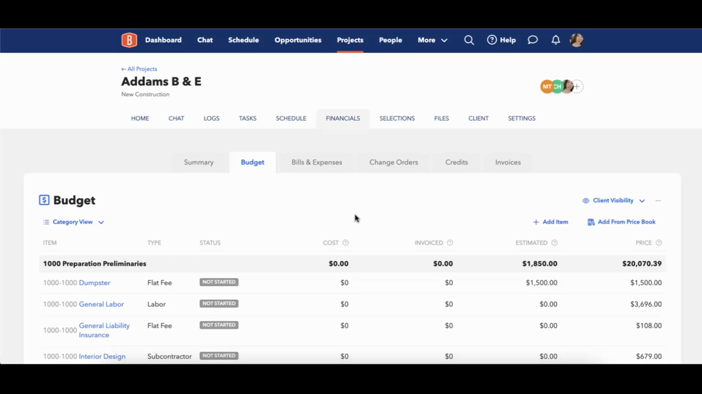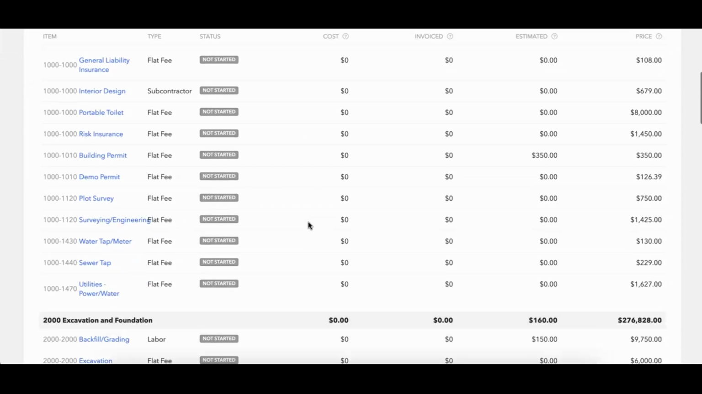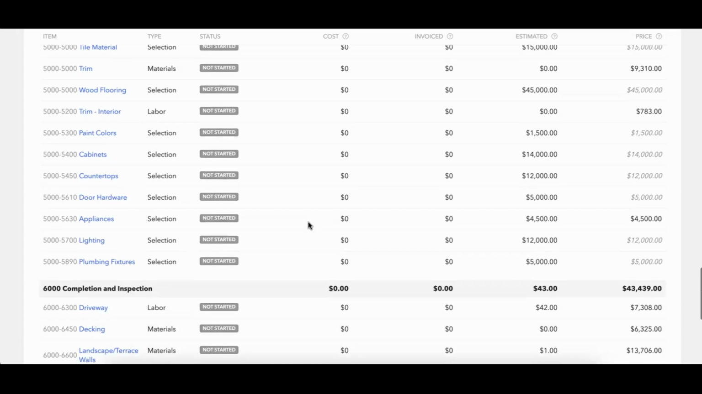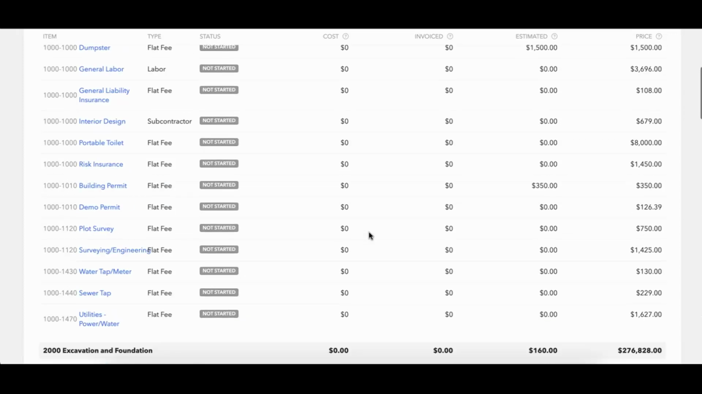Within the budget, you'll notice that the bills and expenses also show up here under the cost. And we have these little tool tips here for you just in case you want to know what goes into each particular column here. So this is just the total of the expenses and bills associated to this particular budget line item. So when you have something that you've associated to a budget line item, it'll show up here in the bills and expenses.